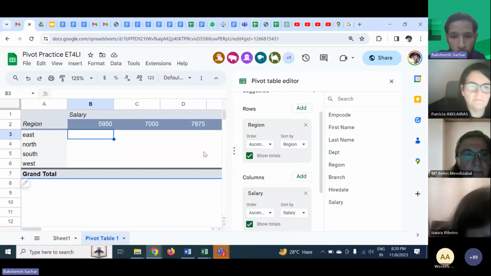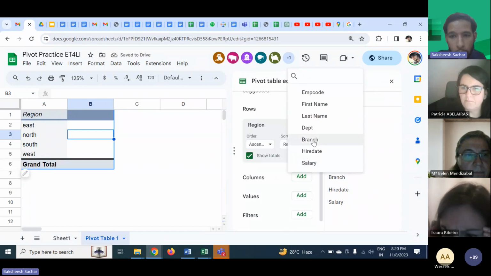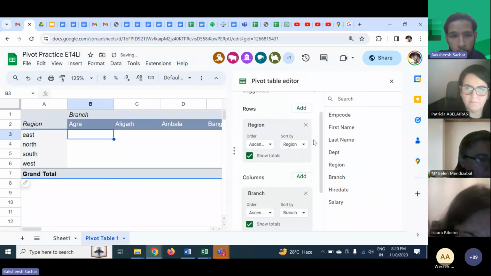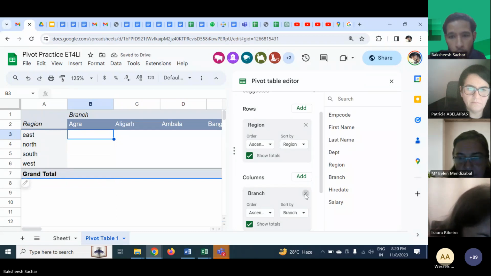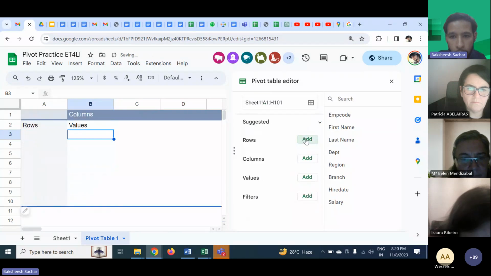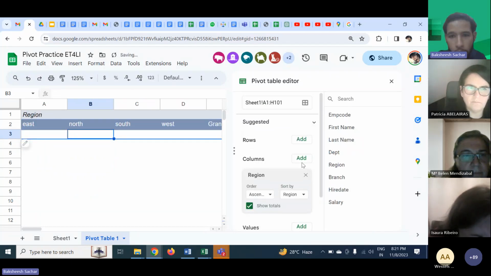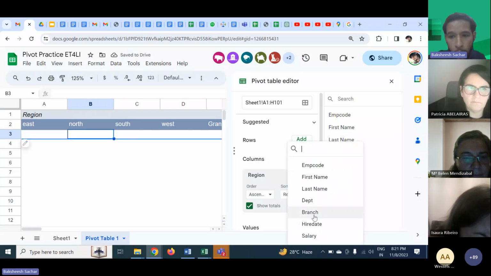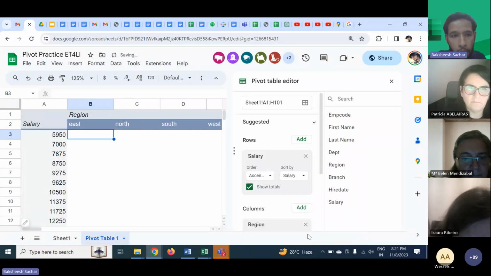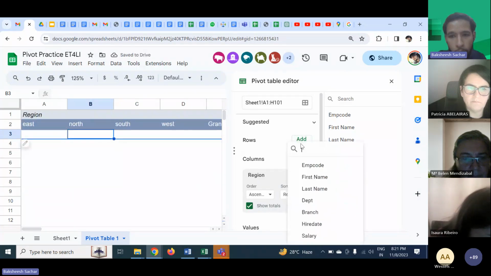So right now it is giving me individual numbers. I don't want individual numbers. I say that I want branch. This is all the branches. Or in the region, instead of having this here, in my column, I add region. Now I have north, east, west, south. In my row, I have salary, which will again give me for all the people individually.